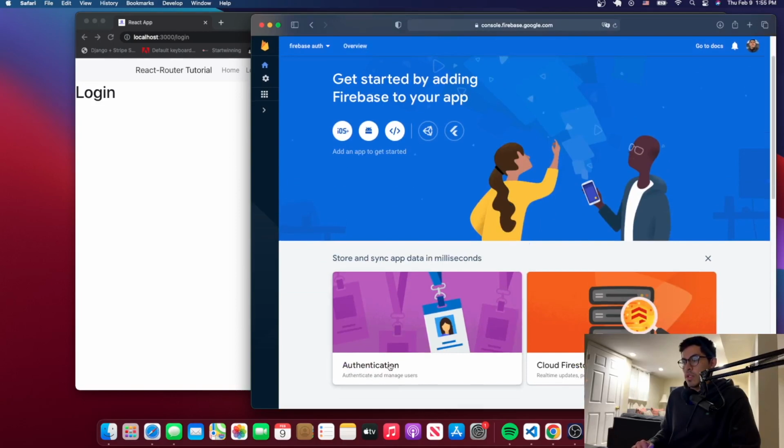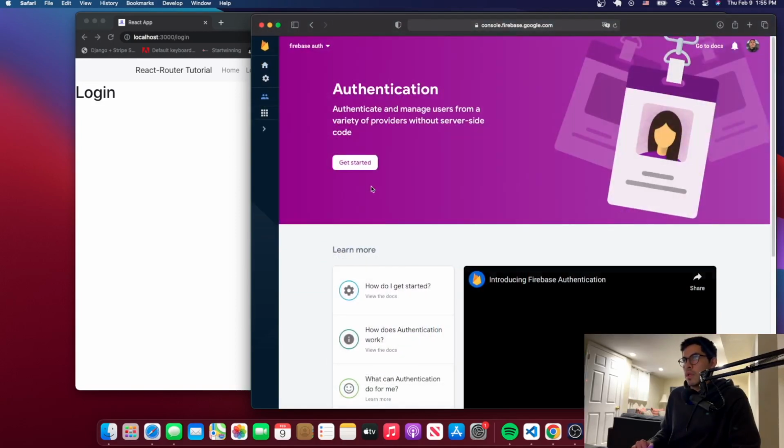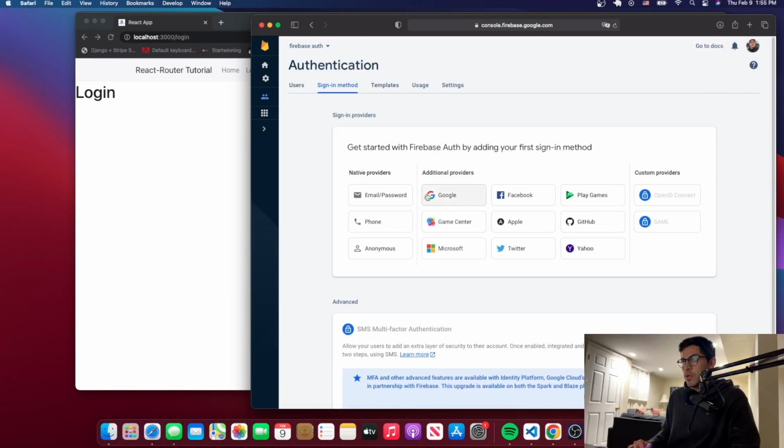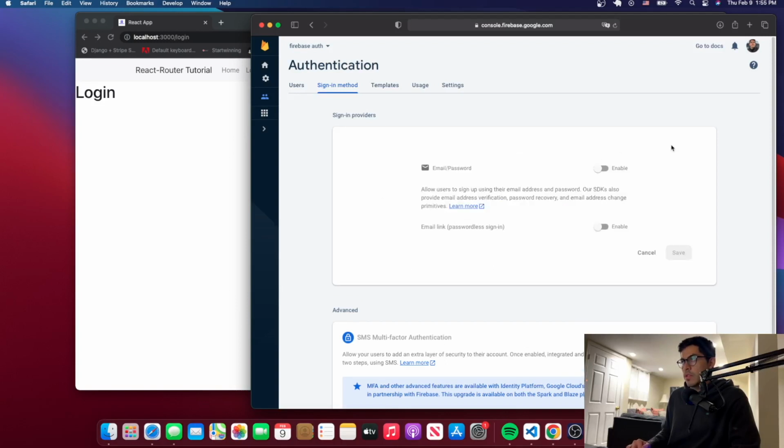Alright, once our project is created, it's going to take us to this page, and here what we want to do is go where it says authentication and just go to where it says get started. And here what we're going to do for this tutorial, we're going to use the email and password. So we'll ask for these credentials, and then we'll log in and register users with this. We'll enable this and just save it.